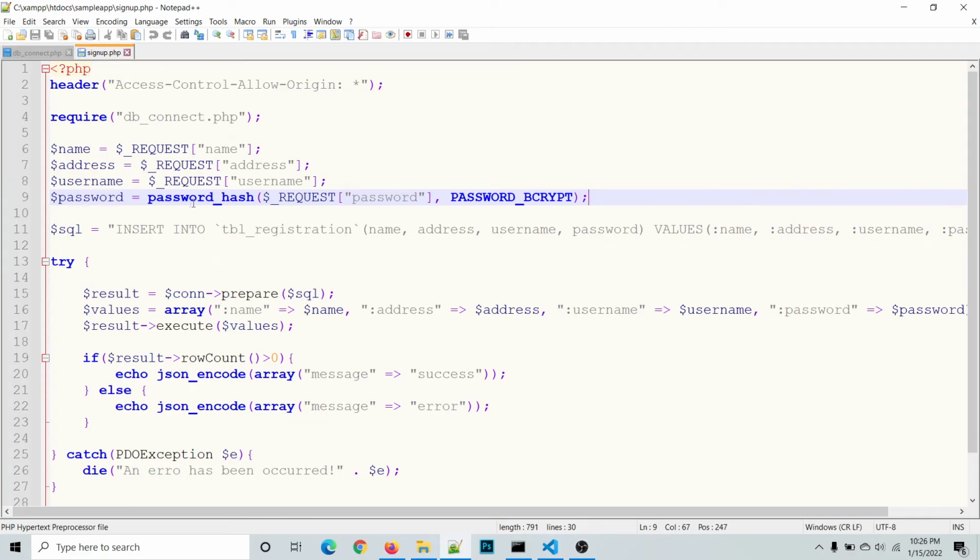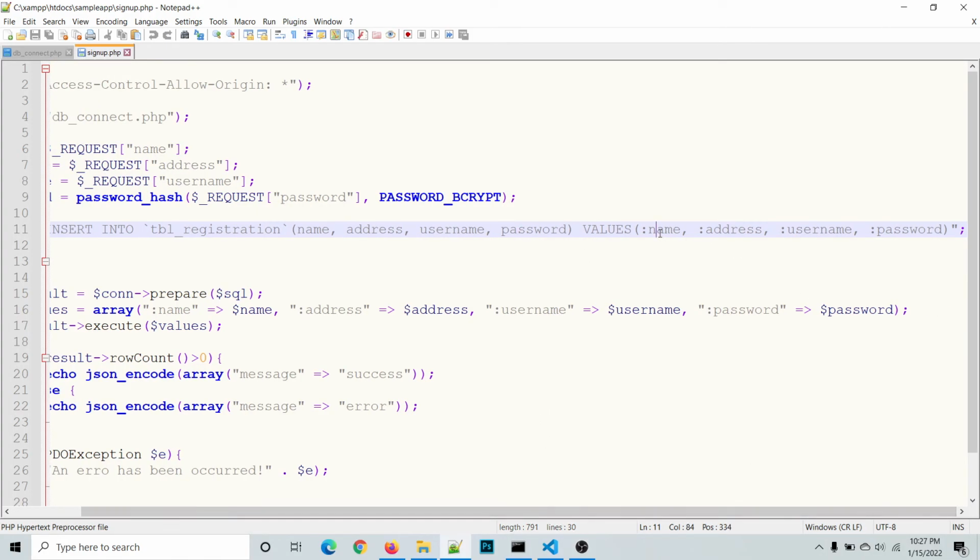For the case of the password, I use the password hash to encrypt the plain text password for security purposes. And I use the password bcrypt as the encryption methodology, or the encryption tool. The next thing is the SQL statement. So since the table name is tbl registration, I already specified that we have 4 fields: the name, address, username, and password. And we bind a variable which is name, address, username, and password.